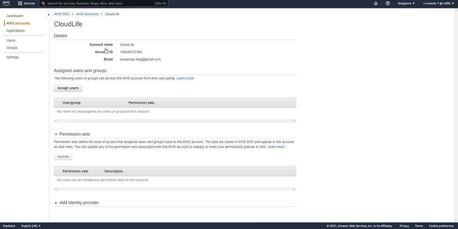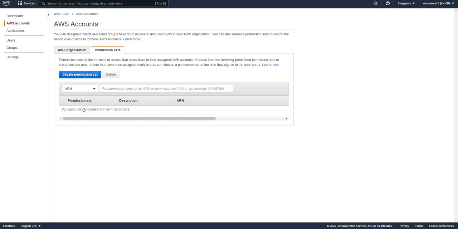Once you have removed them, only then can you go here, click the permission set, and click on delete. Okay. Now I think you know how to create permission sets, assign permission sets, create users, and create groups, right?